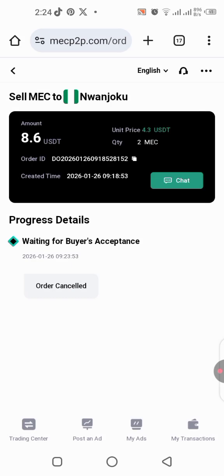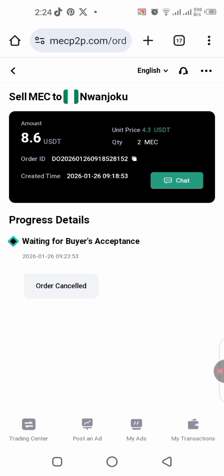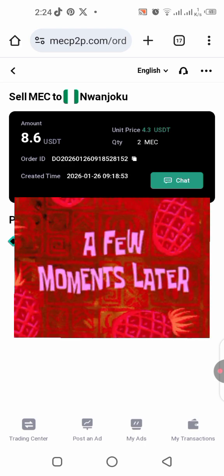Go back again. So I waited for so long and the time is out, so the order has been cancelled. So I think maybe because of the time I'm trying to make this transaction, it's actually 2 a.m., midnight. A lot of people are already sleeping, so I'm going to wait a little bit and initiate this transaction one more time. I'm going to show you guys exactly how I did it.